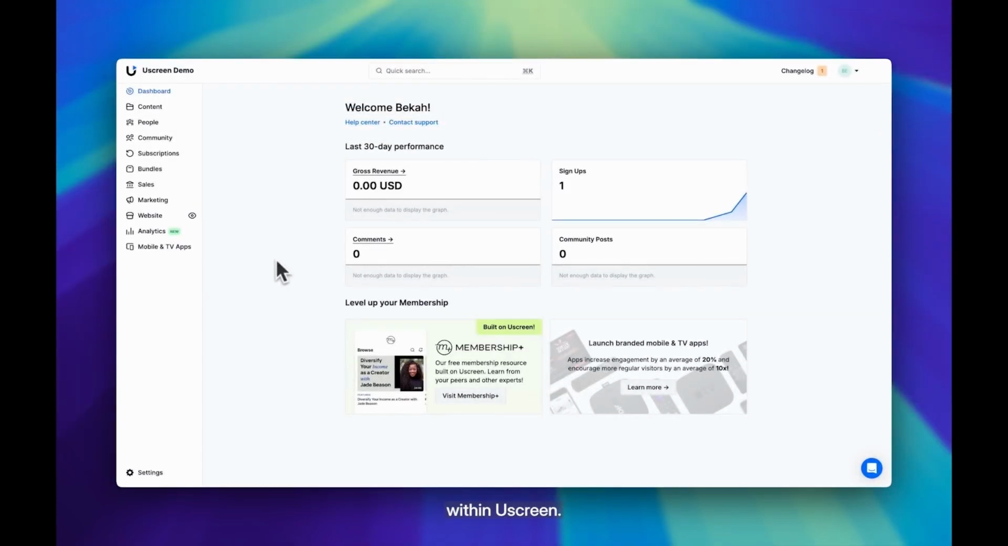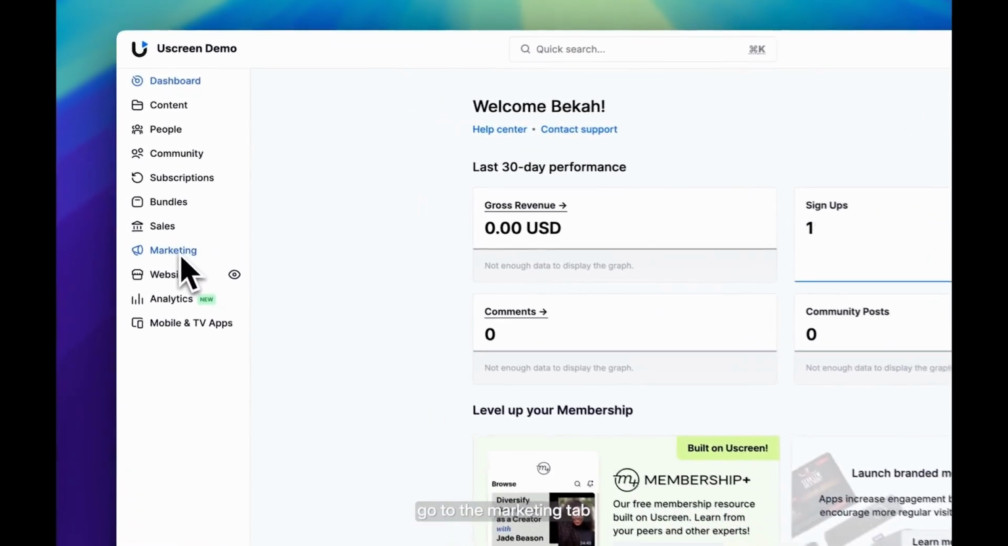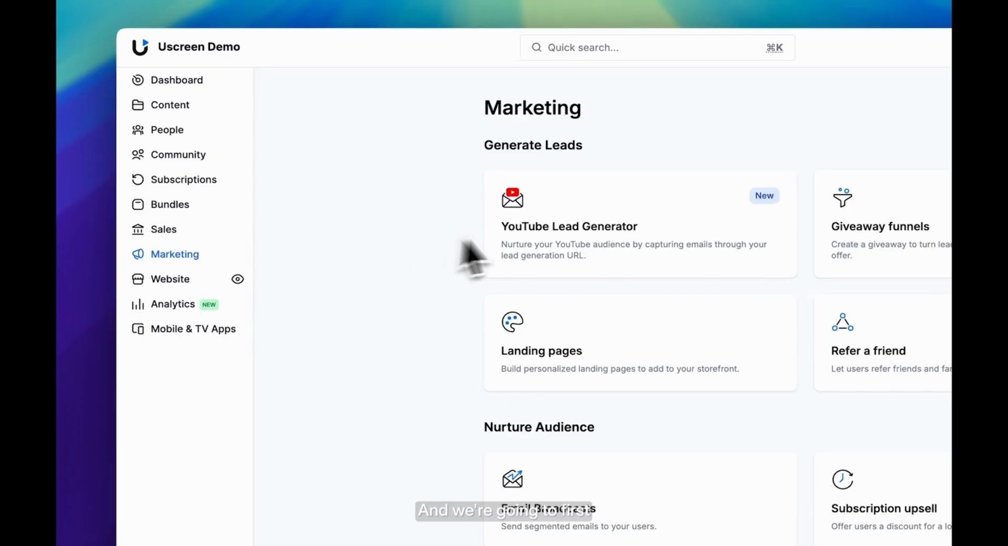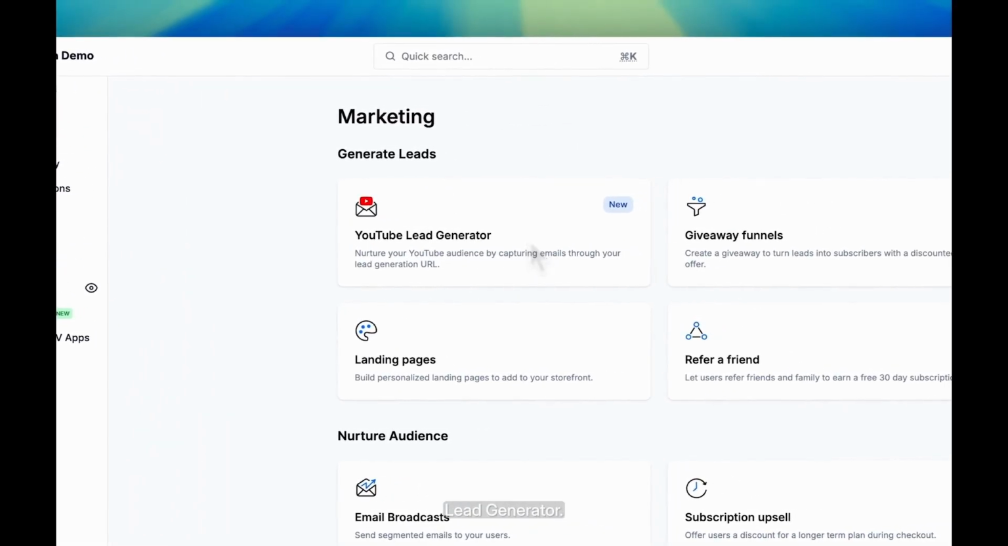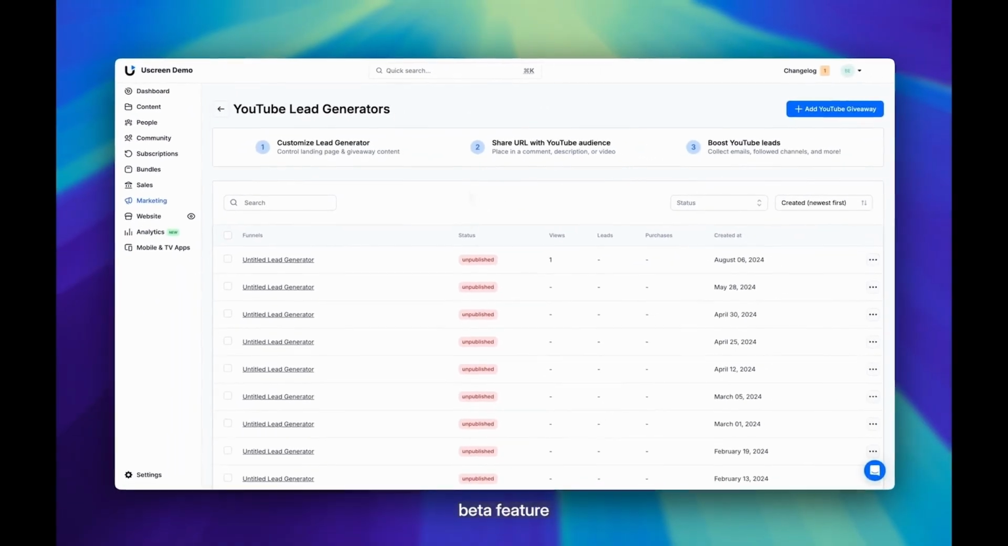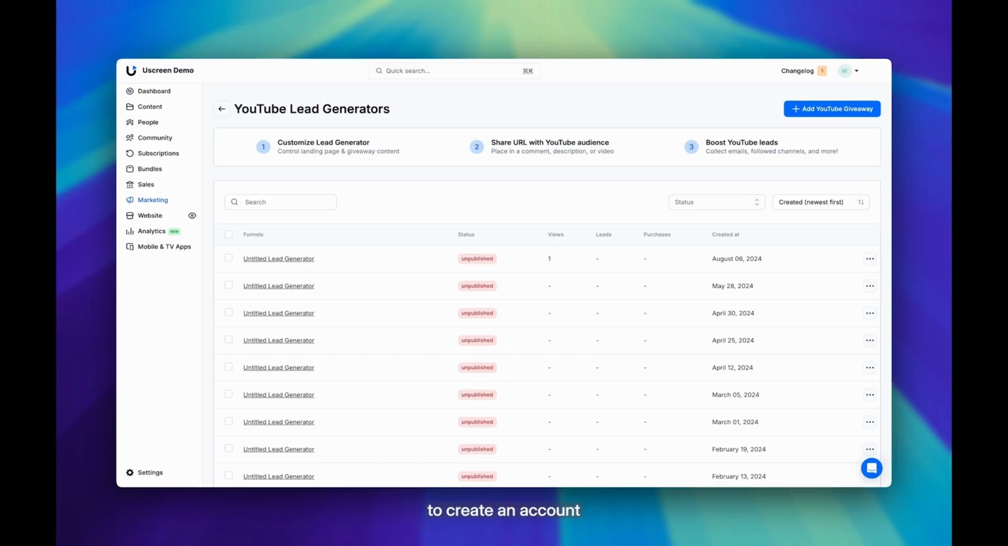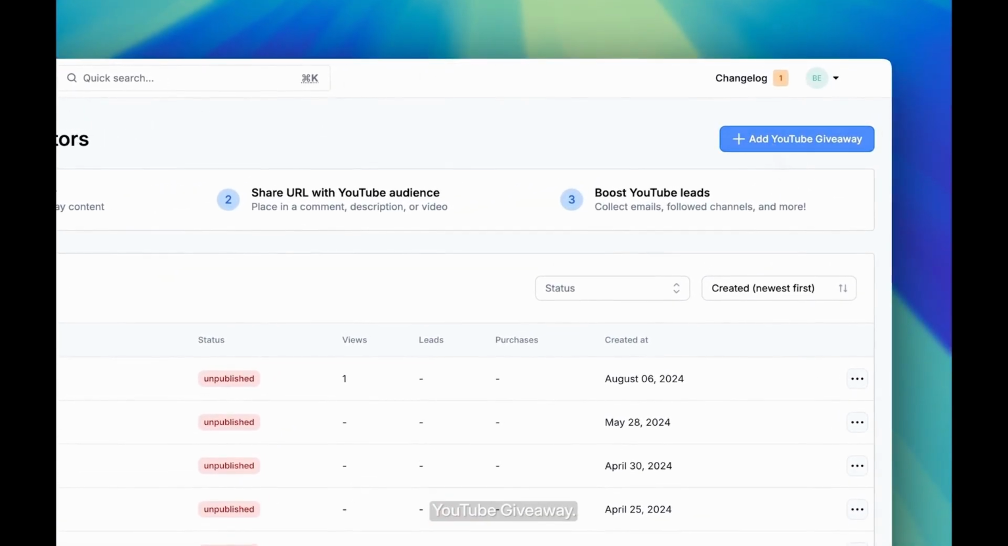Now let's take a look at the marketing features you have access to within Uscreen. Simply go to the Marketing tab within the dashboard, and we're going to first look at the YouTube lead generator. This is a powerful new beta feature that allows your audience to create an account on your membership platform using their YouTube login credentials. To set this up, simply select Add YouTube Giveaway.